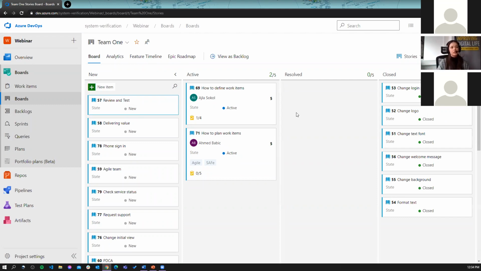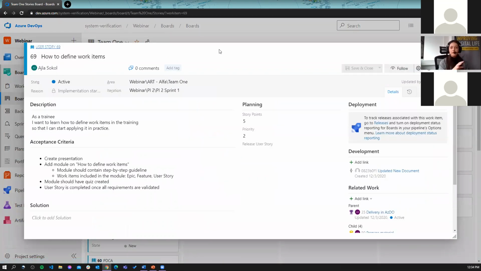Each of these user stories is assigned to a person who is driving that user story forward. It has some tasks here that need to be done, for example. But when I open it up, I also have certain requirements that I need to fulfill for this user story to be completed. So this is one component. In this case, it is how to define work items, and this is from a training that we had. So for example, as a trainee, I want to learn how to define work items in the training so that I can start applying it in practice. So this is one description of a user story. And we have certain acceptance criteria: create presentation, add modules, module should have quiz created, and etc.